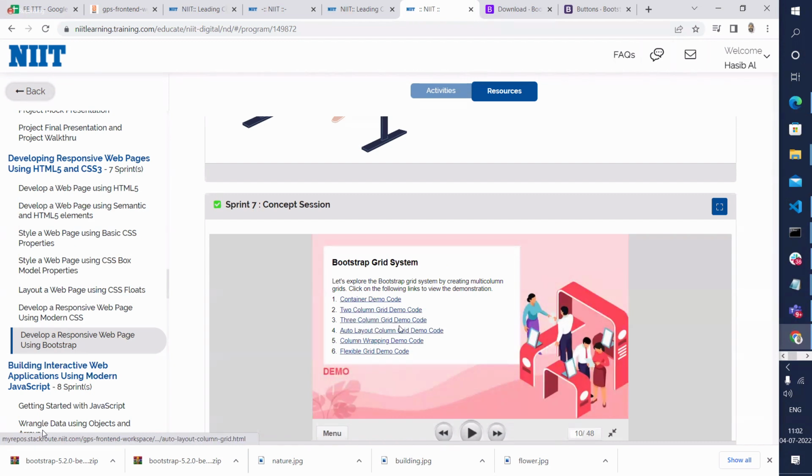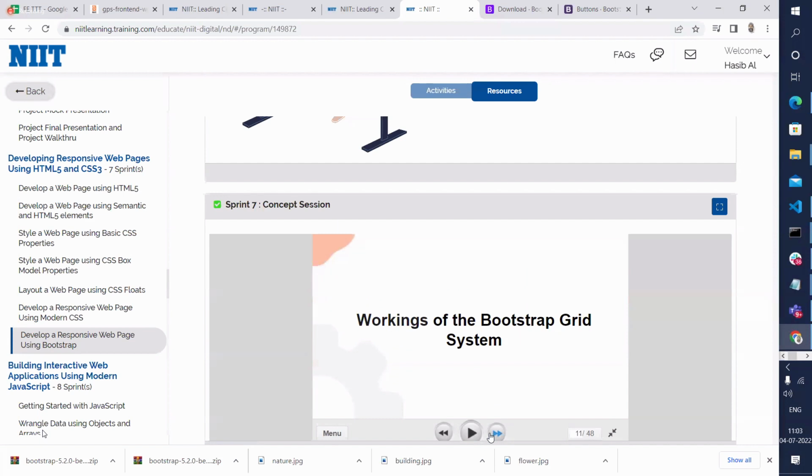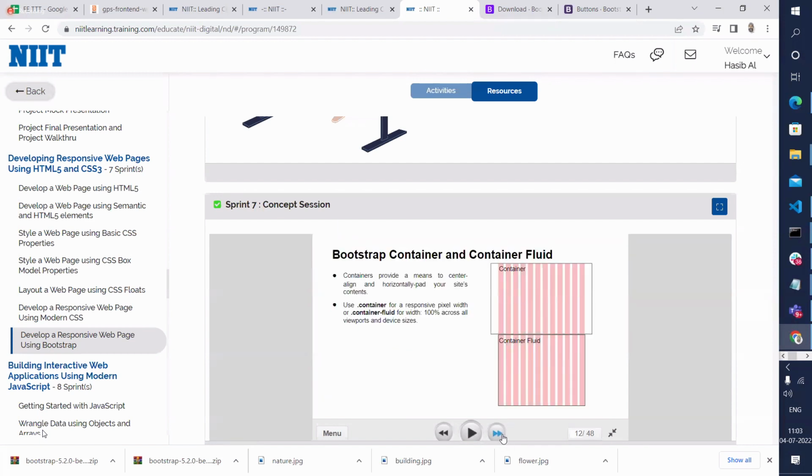These are the 2-column grid demo code and 3-column grid demo code. All these things I have already discussed with my practice programming. So if you go through that, you will get to know what they are telling. And then Bootstrap grid system. So this we have already discussed.